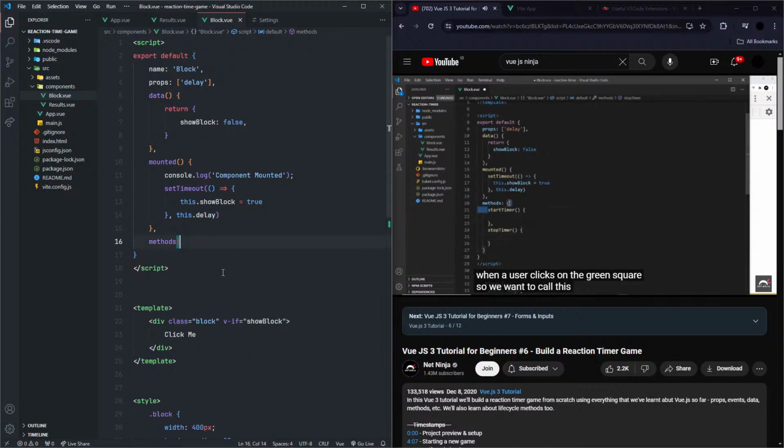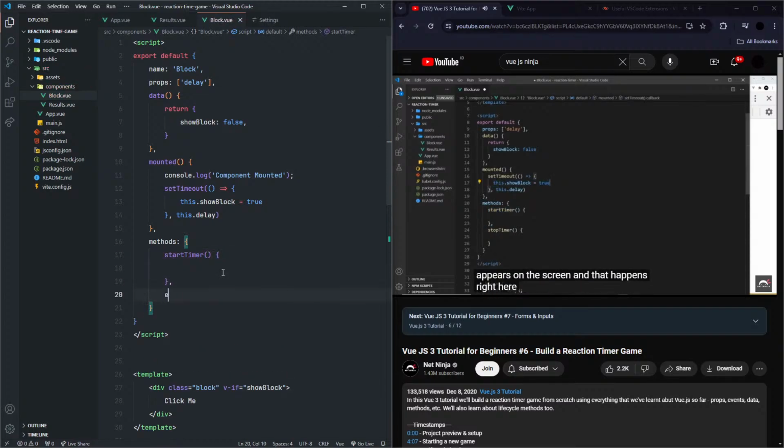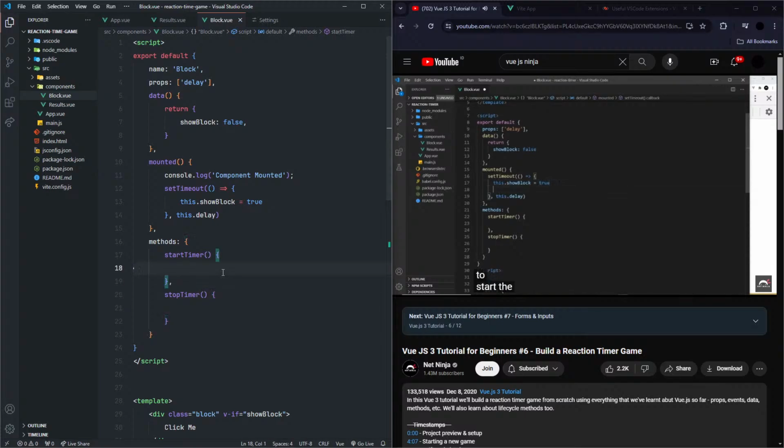So we want to call this as soon as the green square appears on the screen, and that happens right here after the delay. So at this point I want to start the timer, and to do that I need to say this to reference the component, then the method name, start timer, like so.